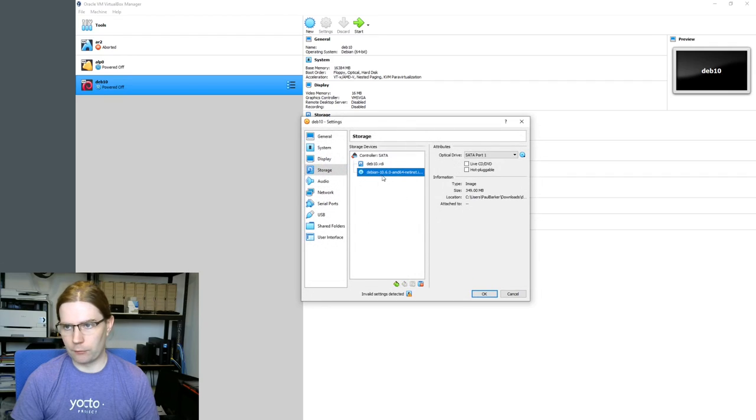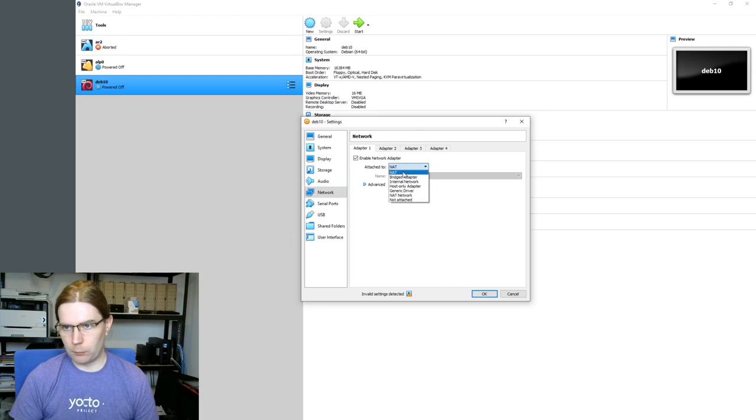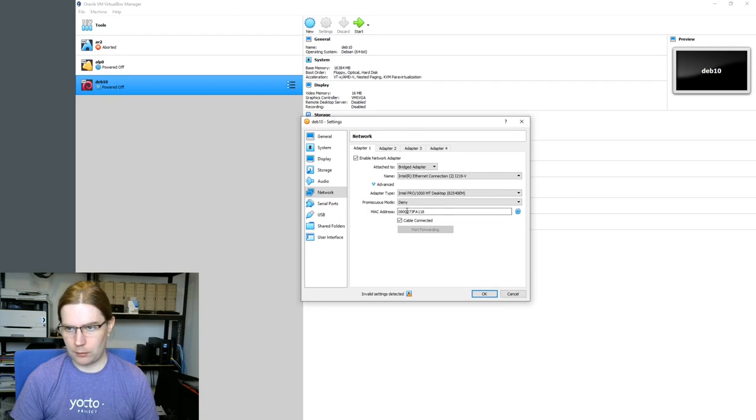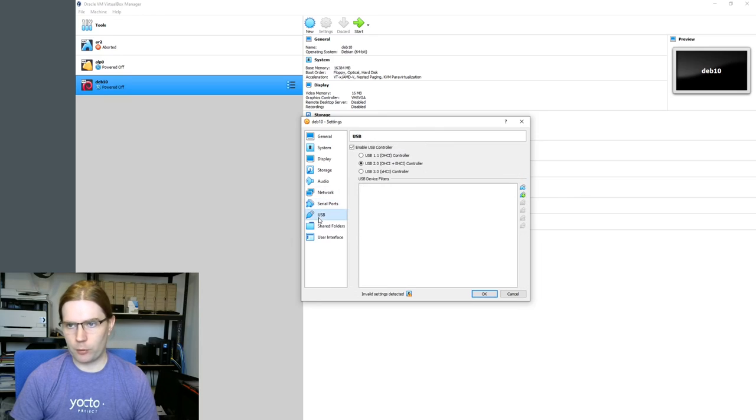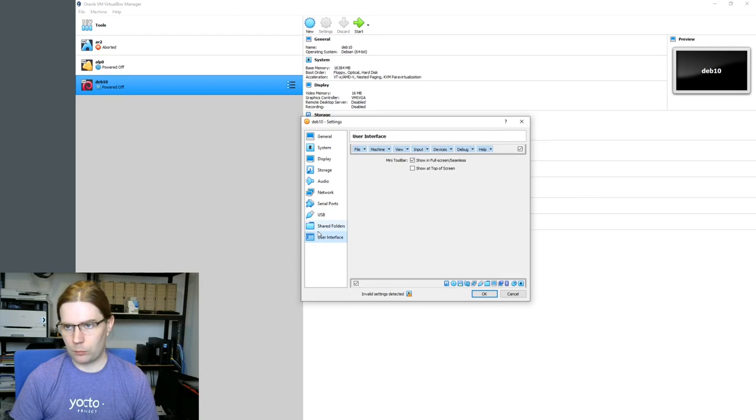So that's going to be in the virtual disk drive. Don't care about audio, we're going to put this directly on my network and we'll come back to the IP address setup later, using the MAC address that's been generated to fix an IP address in my router. Don't need a serial port, we don't care about USB, we don't care about shared folders at the minute, and the user interface is fine. Now it says invalid settings because we're using more than the number of physical cores, but I don't think this ever causes any problem for me.